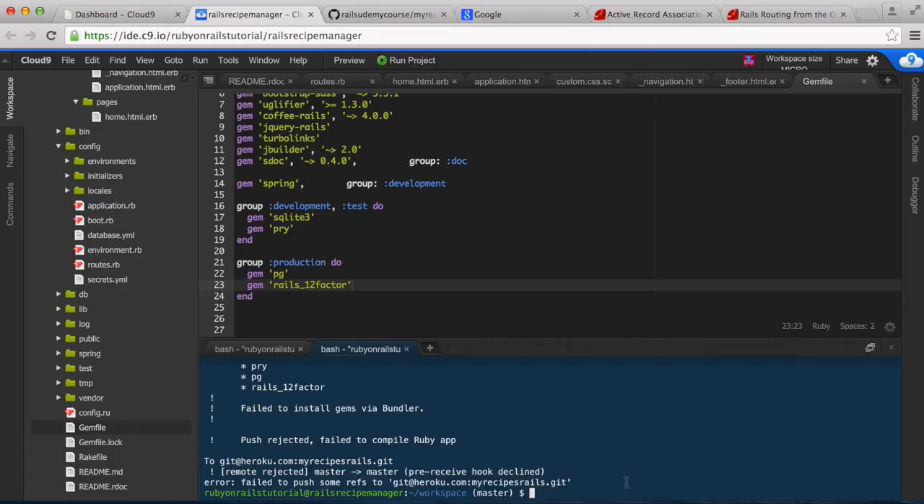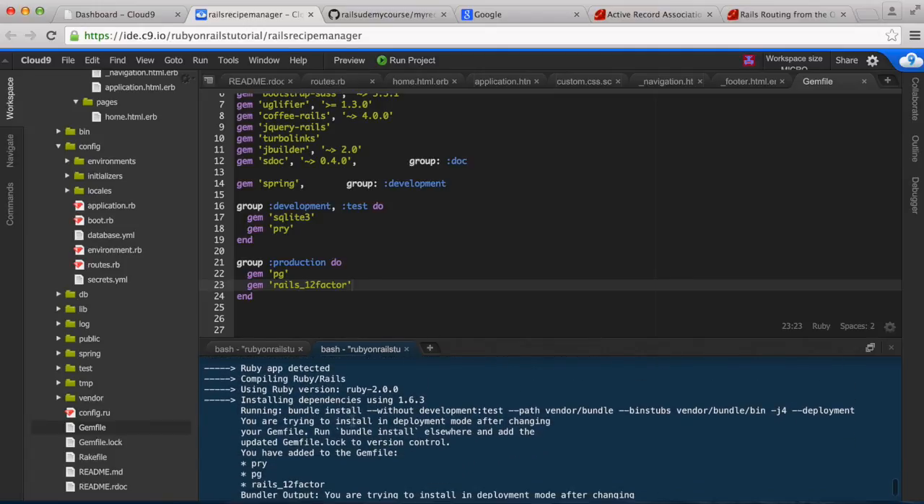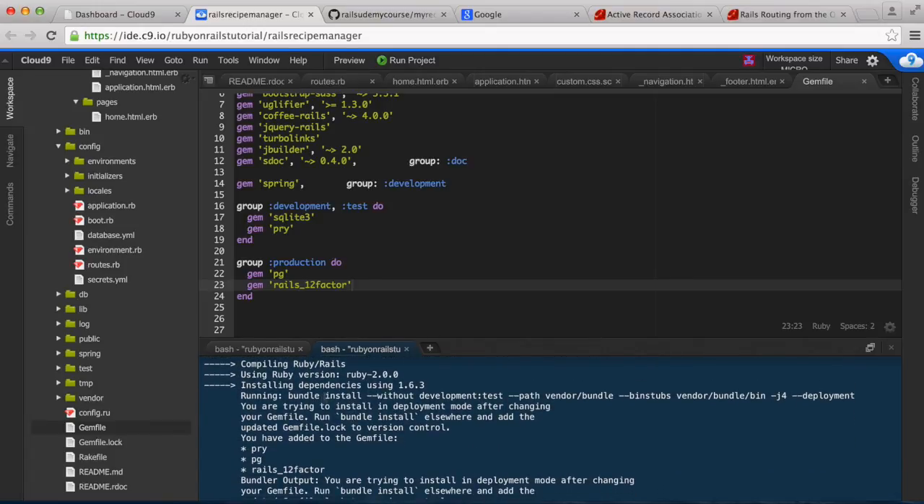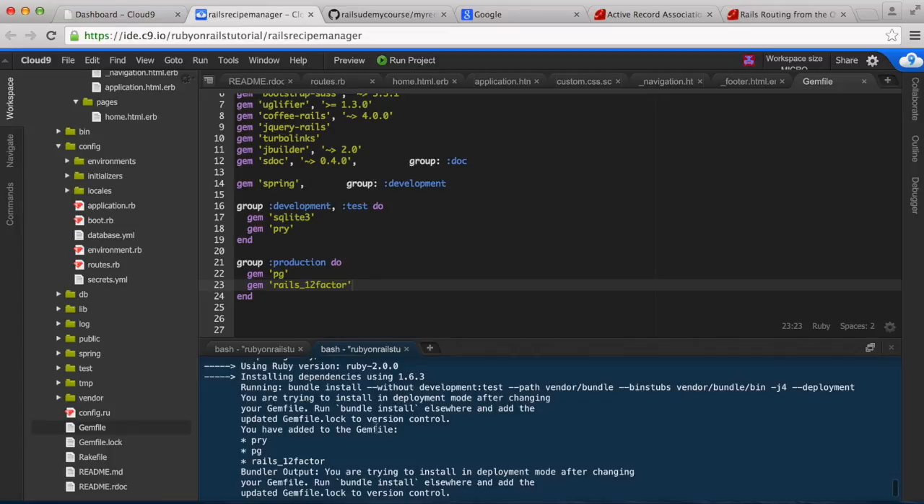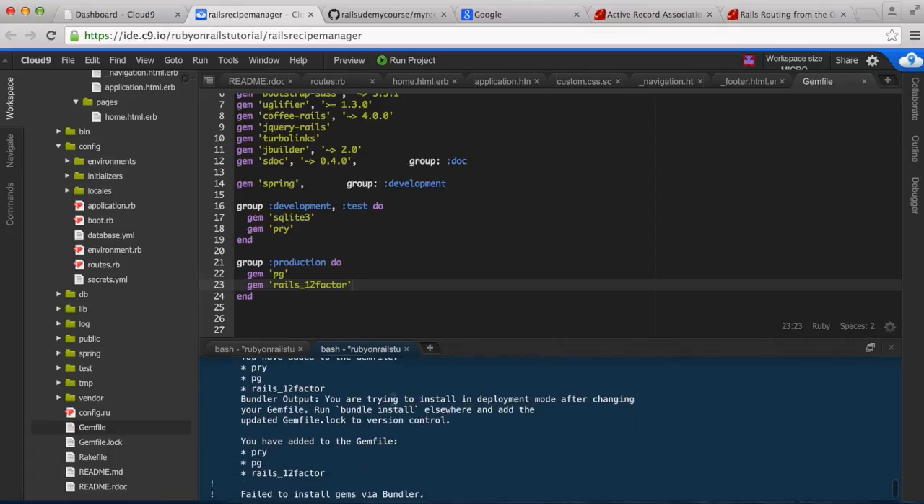Okay, we seem to have a problem. It says failed to push references. Okay, what is the error that we have? Okay, Ruby app detected. Bundle install test. Gemfile. Let's add the lock to version control. Run bundle and add the updated Gemfile.lock to version control.